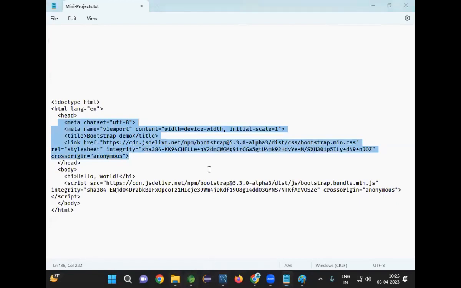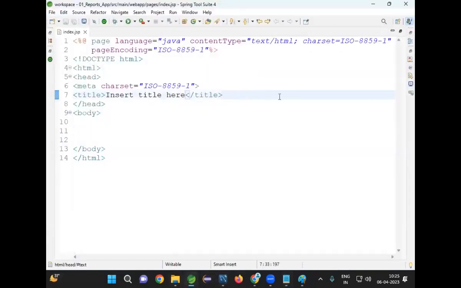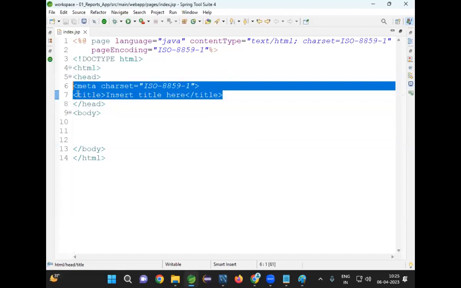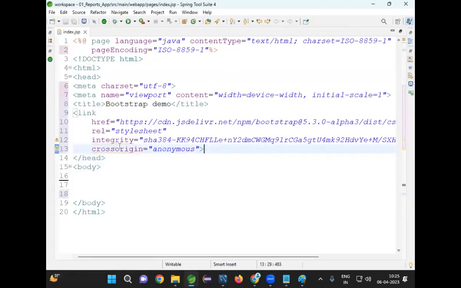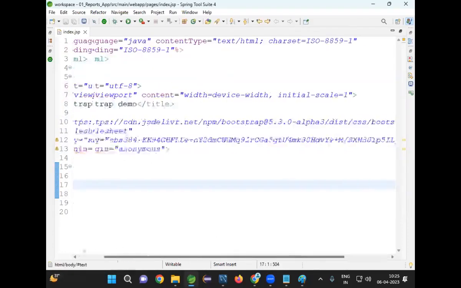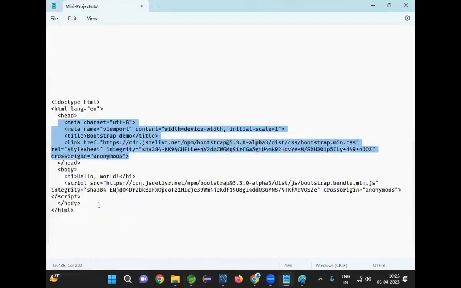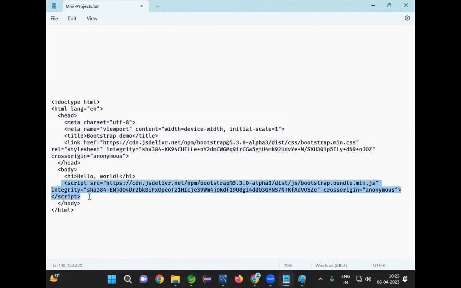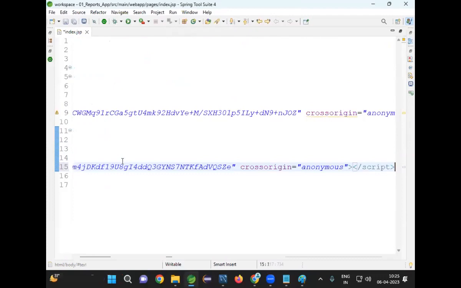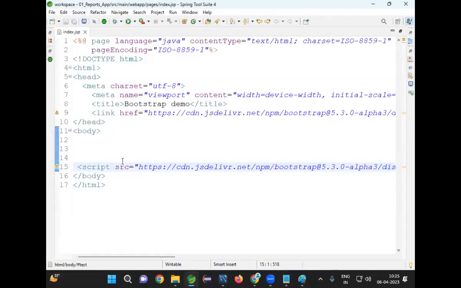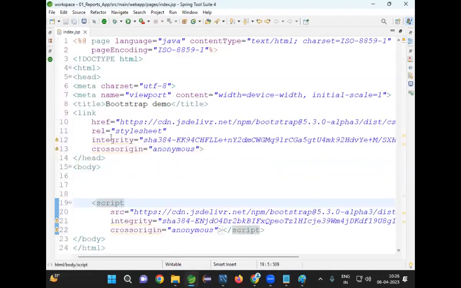Take this, go to this. In the head tag, meta is available, title is available. Let me configure Bootstrap title. Okay, fine. Once it is done, then I need to configure JS. A script tag will be there to configure our Bootstrap JS. So I configured Bootstrap link and Bootstrap script also in my JSP file.